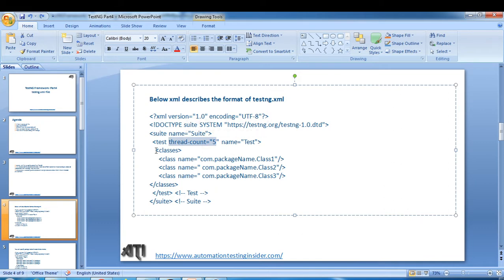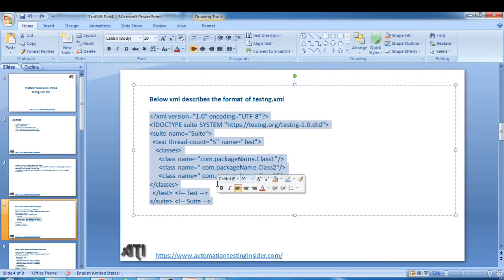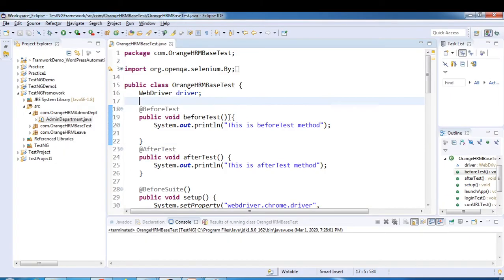Here we have the classes tag. Inside that we have different classes like com.packagename.class1, class2, class3. This is the end of the classes tag, the end of the test tag, and at last the end of the suite tag. So this is the simple format of testng.xml. So how do we generate testng.xml? Let me just show you.